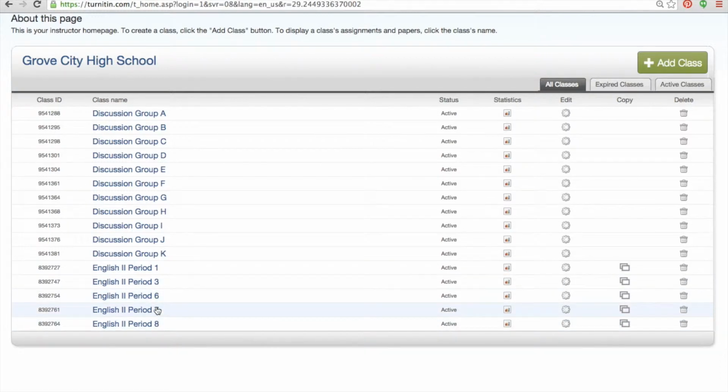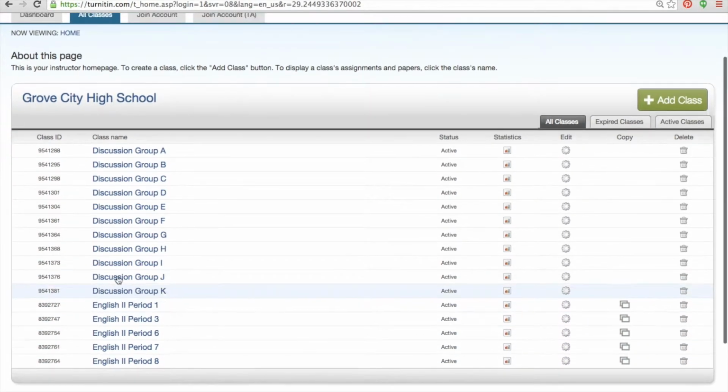8, 1, 3, 6, 7, and 8. So I use these periods for when I want students to submit essay and writing assignments. And then what I've done is I've created a different class for each discussion group for all of my students.